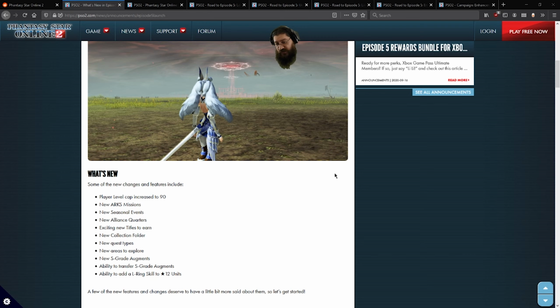New alliance quarters, which is always nice. New exciting titles to earn. New collection folder, which is also going to be real nice. New quest types, new arenas to explore, new S-grade augments. I don't know what those are. Ability to transfer those S-grade augments.